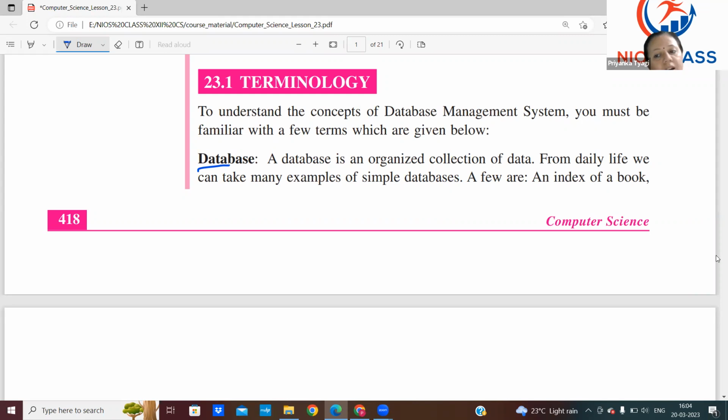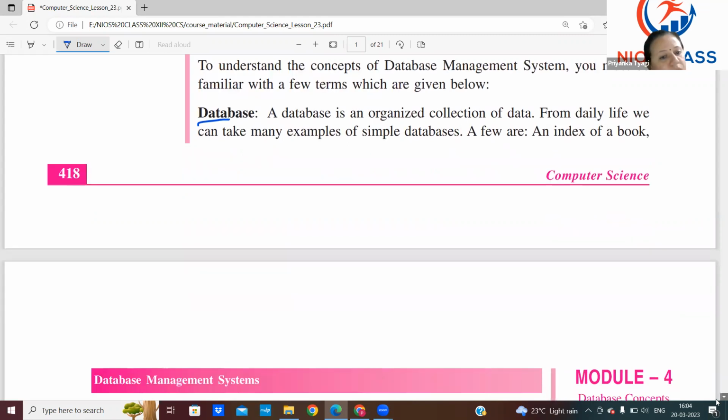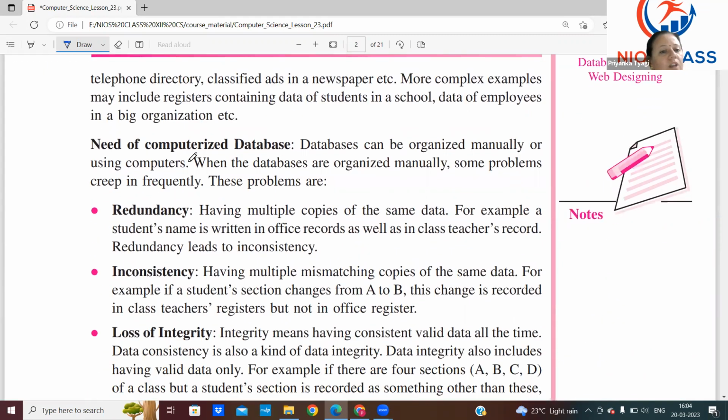A few are an index of a book. Obviously, when you are going to read a book, how can you mark up the pages to show that till this page I read this section? You will give some markup, or you can check out some index area. So what is this? This is a database in itself.